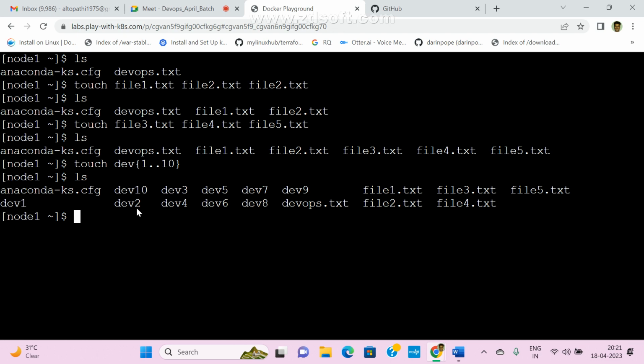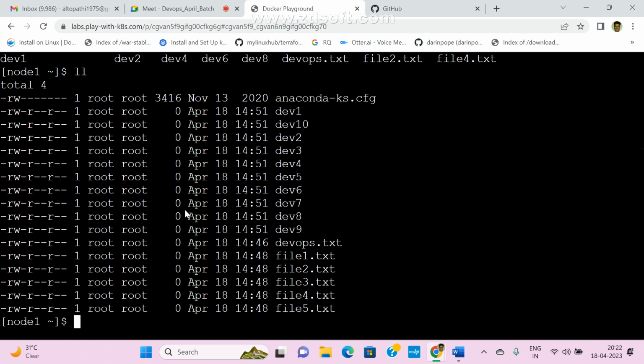Now see here, dev 1, dev 2, ls. Now we can check it. This is array-like size. So dev 2, dev 3, dev 4, dev 5, dev 6, dev 7, dev 8, 9, 10 files created. So now the files are created.